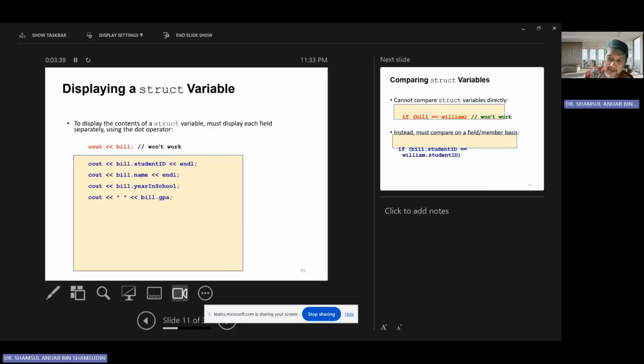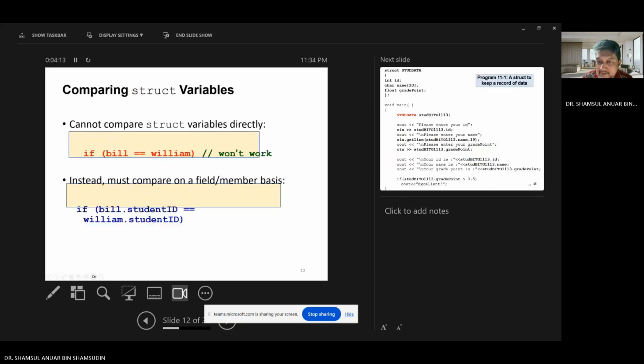All right, so this is important. If you want to print out the values in the structure, you cannot just call the structure name, but you have to call the individual values in the structure, like bill.studentid.name.year in school, and also GPA.